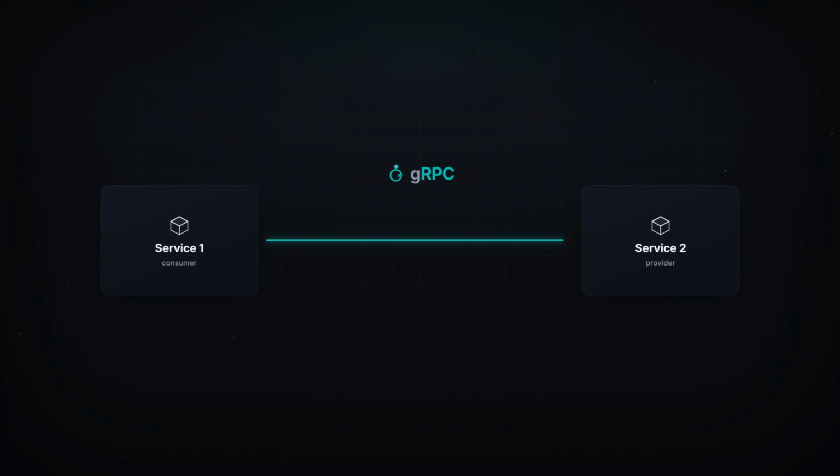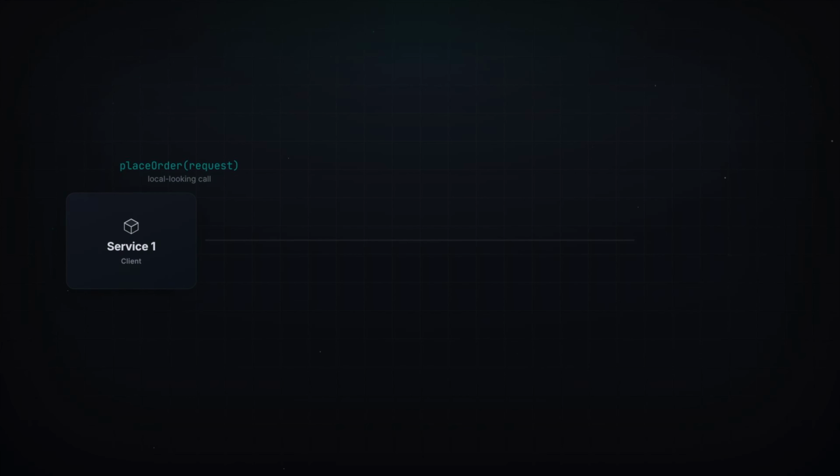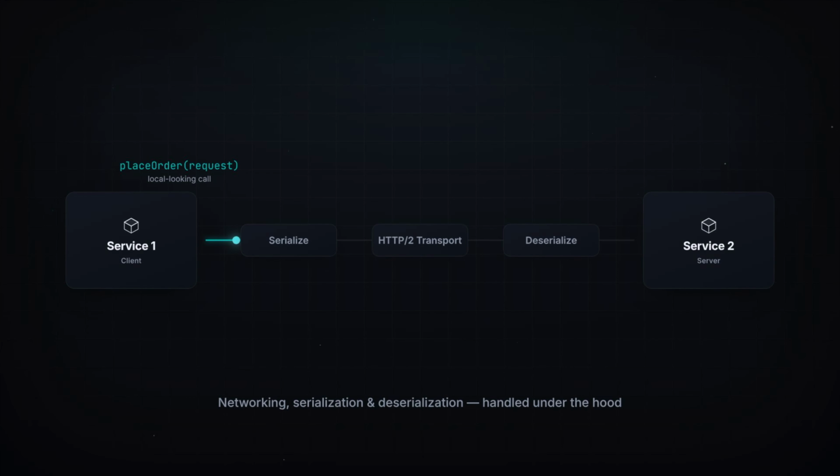gRPC is a modern alternative developed by Google that is designed specifically for fast and efficient service-to-service communication. Instead of sending text-based HTTP requests, gRPC lets you call a method on a remote service as if it were a local method call in your code. Network communication, serialization and deserialization are all handled for you under the hood.